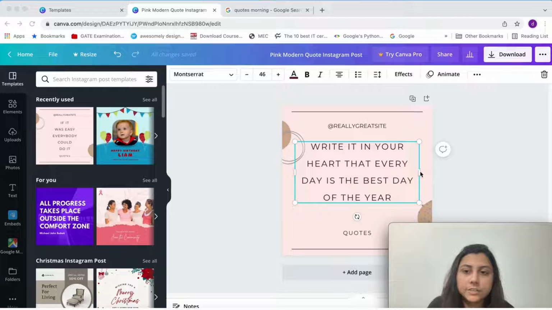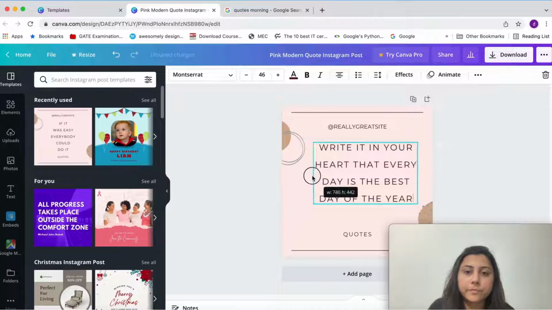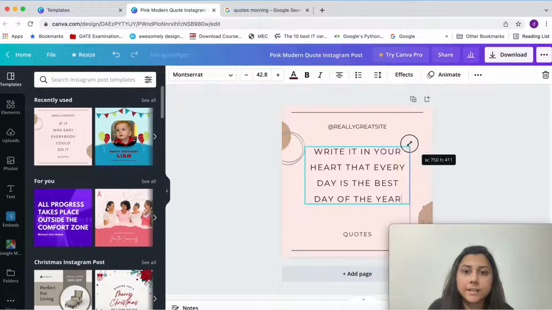So what I can do is also change this length and width by dragging it over here. Another way of doing it is very easy, this one. I can drag and make the changes.